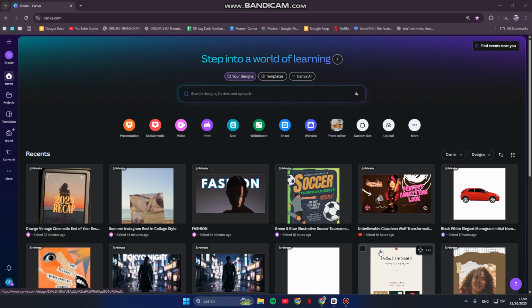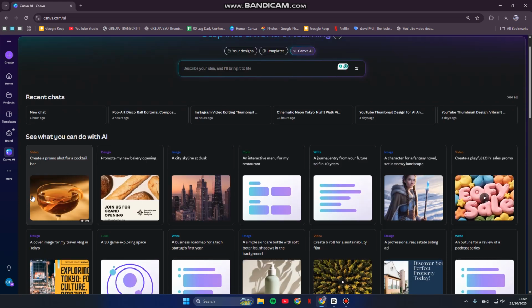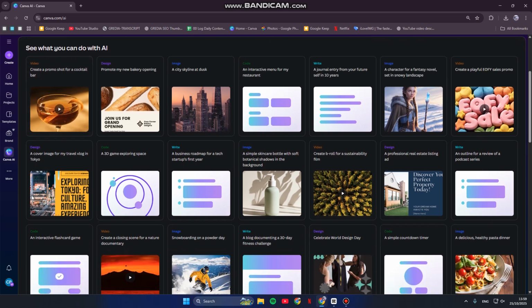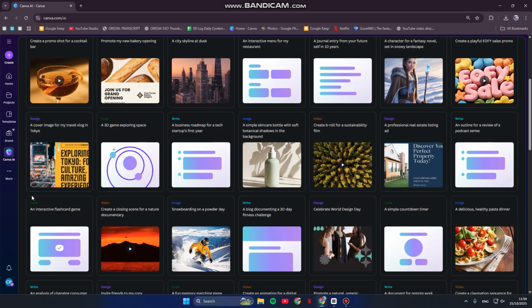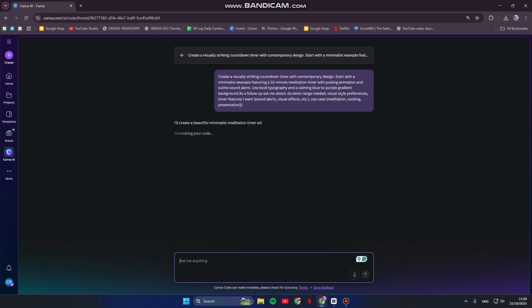So, here, just open canva.com and head into the Canva AI on the left panel on your screen. And in here, you'll see the Canva AI page, and in this section, see what you can do with AI. You can find the option to create a timer. This one, a simple countdown timer. You can just click on it, and Canva will open the Canva AI chat.